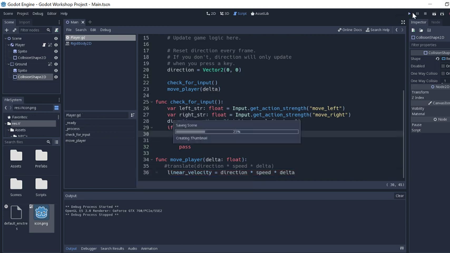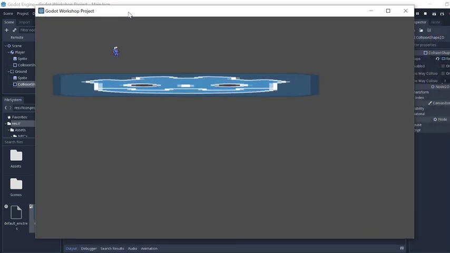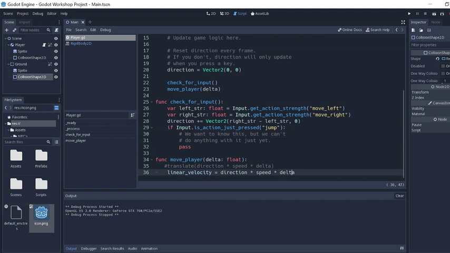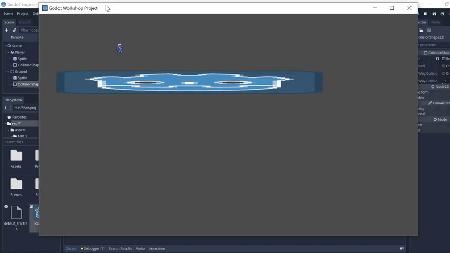And this should... Oh, I did not do this right. You multiply by delta. Do I not need to multiply by delta? No, because we're setting the velocity. Oh, right, okay. So if we run, then we can see we're no longer falling. What the heck is happening? We're falling a little bit. Yeah, you're falling a little bit.